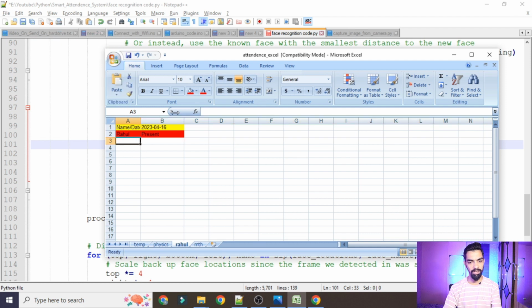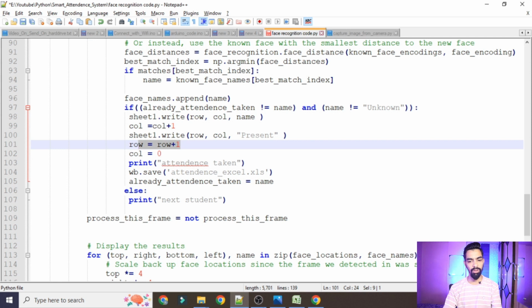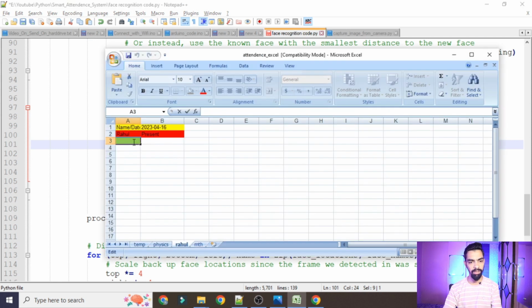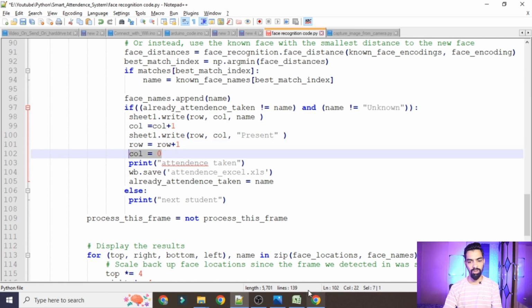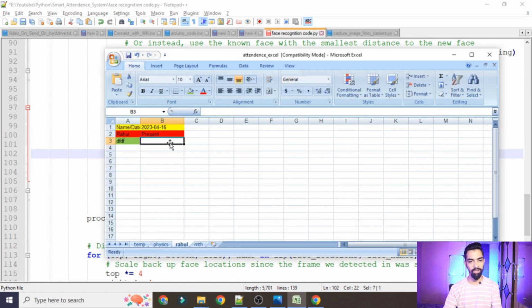You can see it will come here; I will highlight it again with a new color. Then the next time the new person comes, that new person's name will be written right here, and the column value is already 0, so the column value will not increase. You can see we set the column value as 0. So that's why the new person's name will be typed here and given the attendance as present. Like this it will work. So this is manual, but we have to do it automatically.